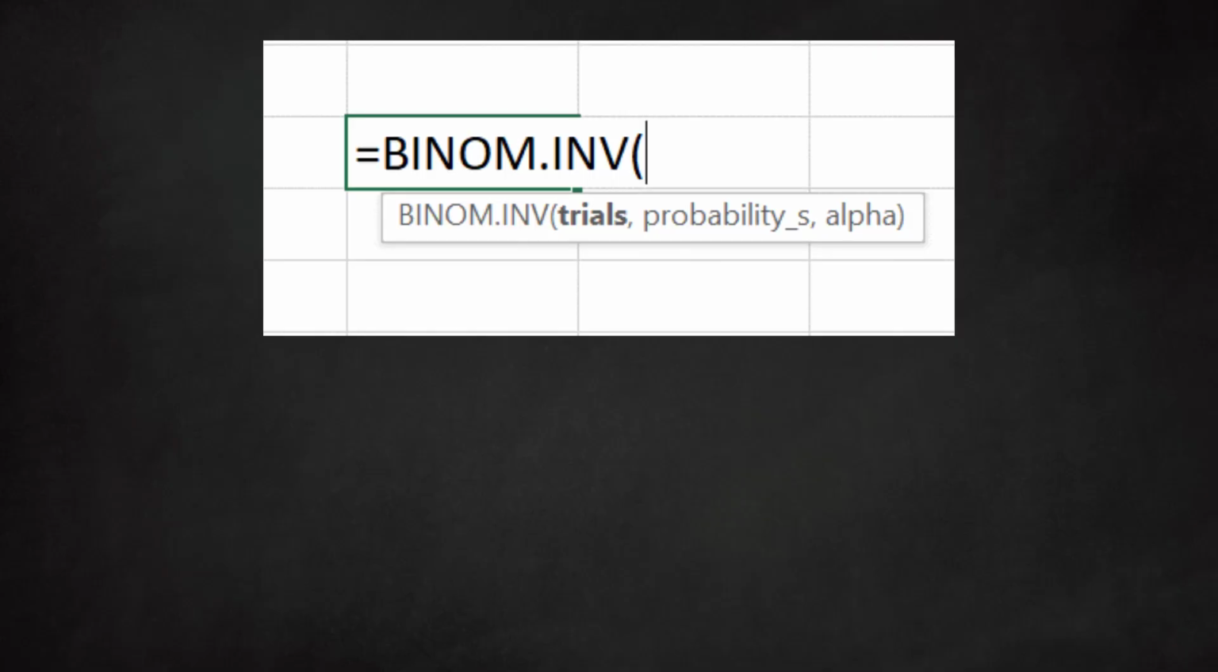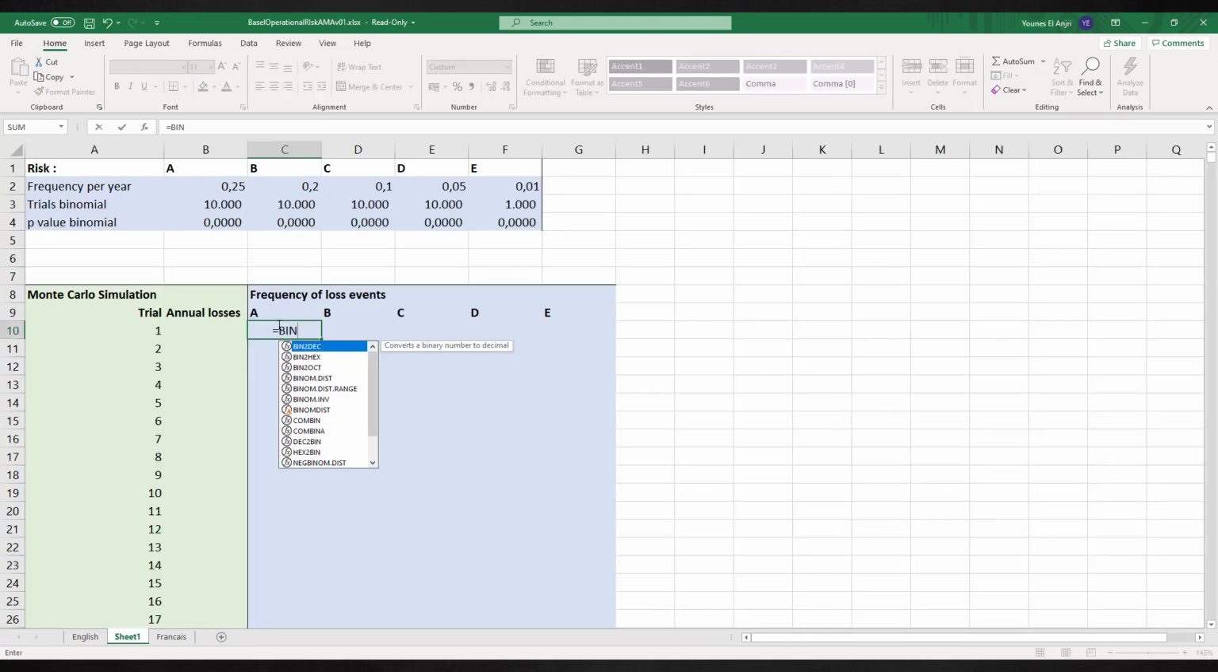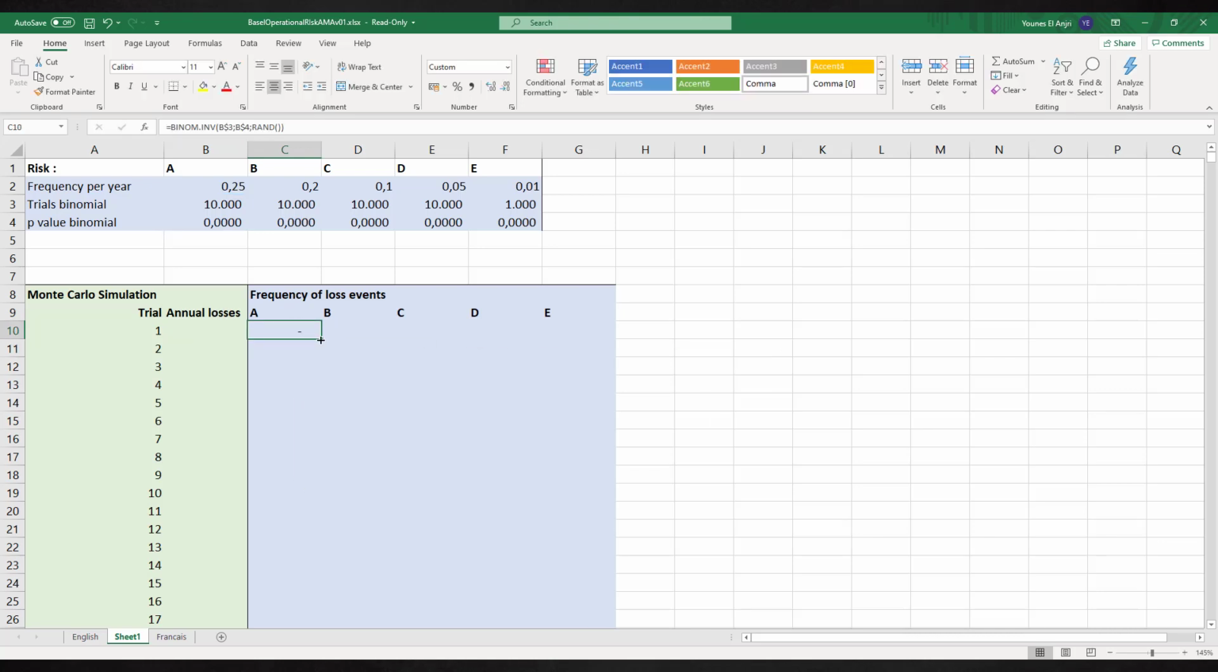For the first input parameter, the number of trials, we take a very high number. The second parameter, we define as the loss frequency divided by the number of trials. If we have defined a sufficiently high number of trials, this p-value is close to 0. The third input parameter is the rand function that generates values between 0 and 1. Thus, we have built a simulator that spits out loss events following a Poisson distribution.